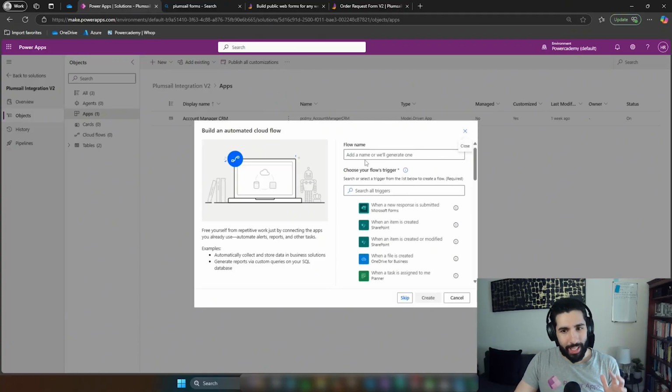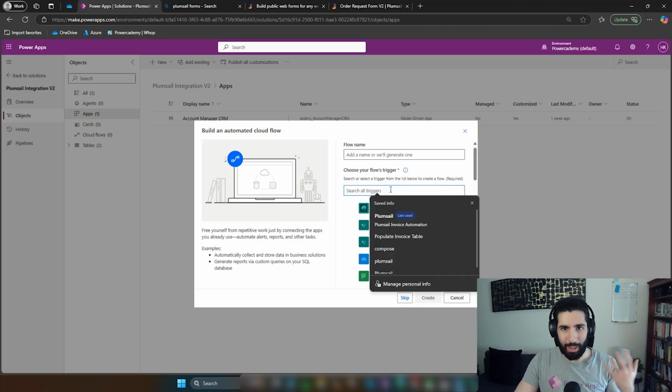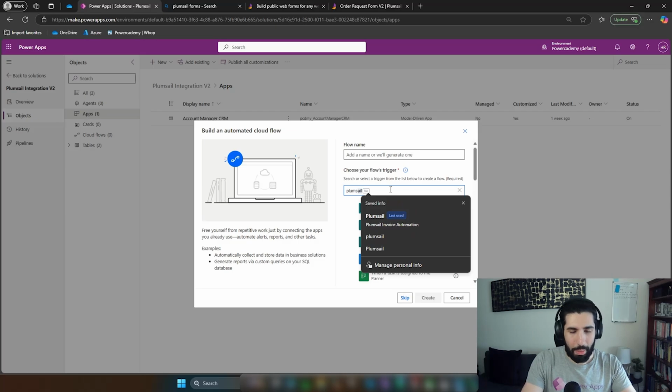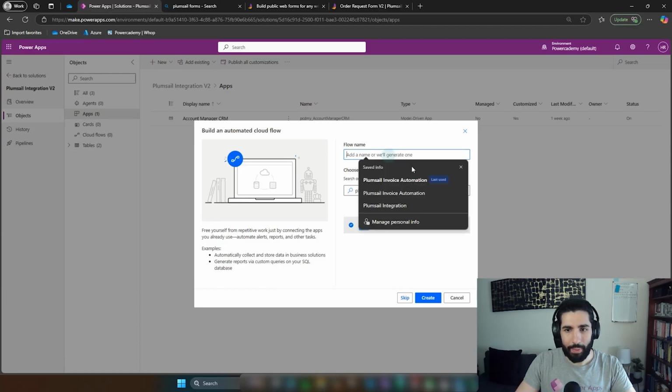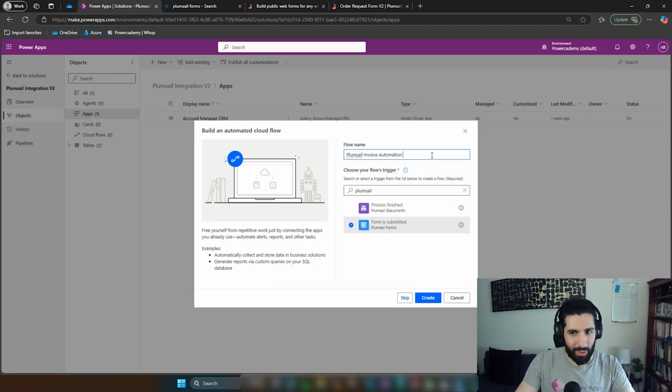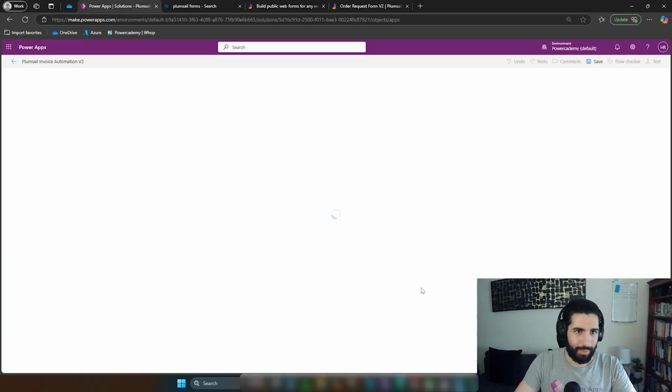Now we want all of this to trigger on the point where the Plumsail form is submitted. Lucky for us, Plumsail have a connection built into the Power Platform. So if I just type in Plumsail, there it is. You should see it. So we're going to use the form is submitted, and then we're going to just add a name, Plumsail invoice automation, and then version 2. And then we'll just create.